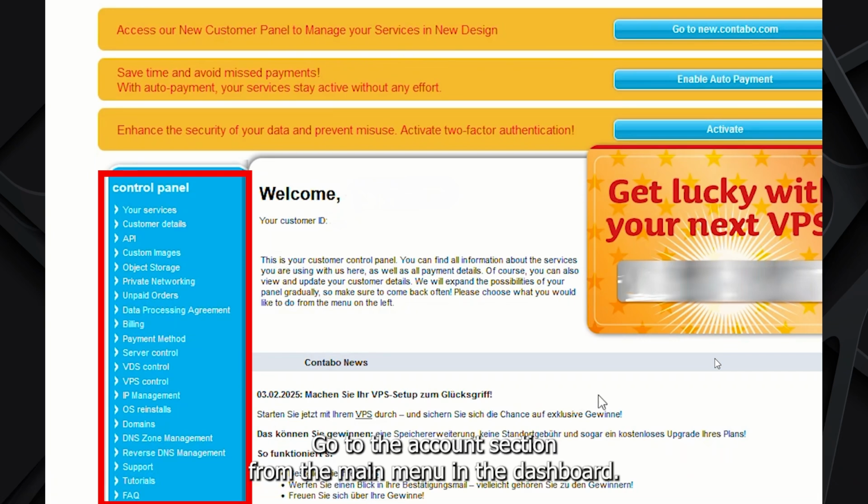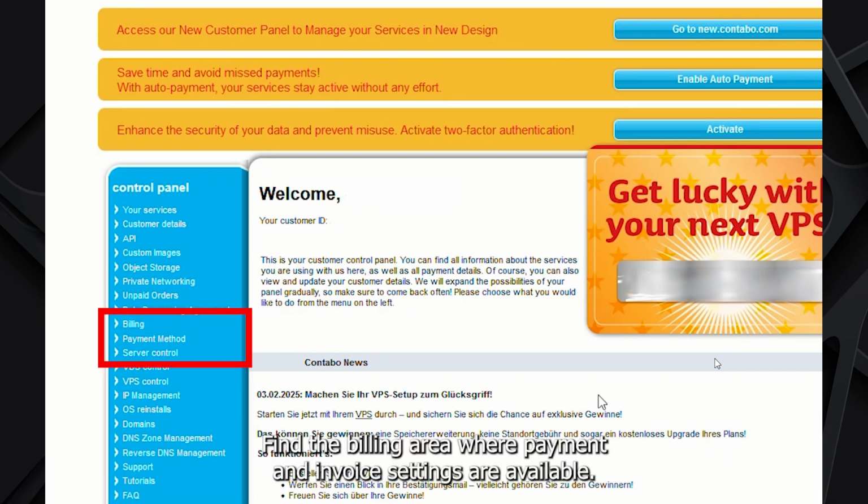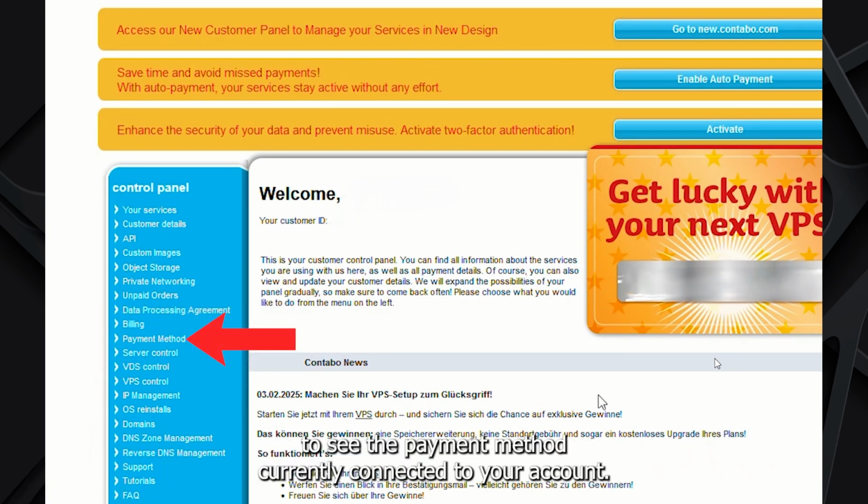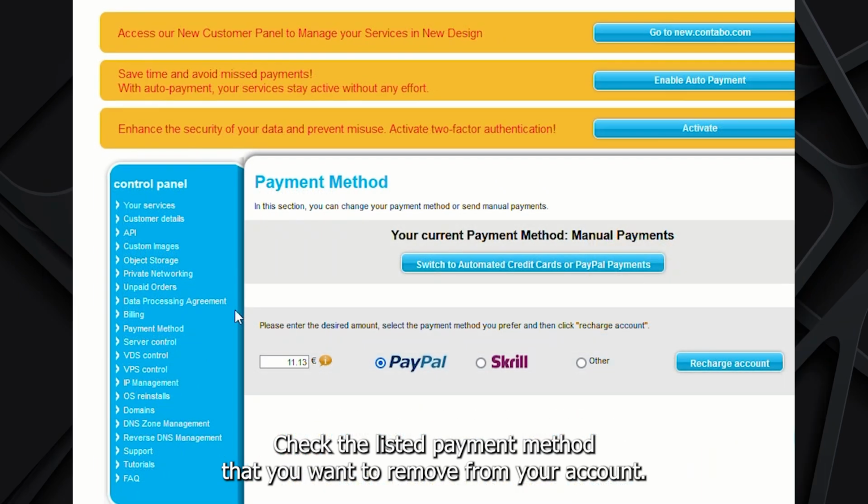Go to the account section from the main menu in the dashboard. Find the billing area where payment and invoice settings are available. Open the Payment Methods page to see the payment method currently connected to your account. Check the listed payment method that you want to remove from your account.